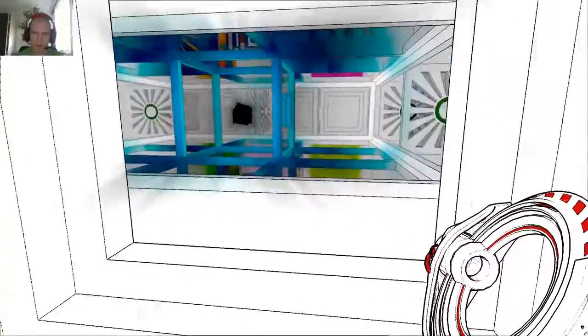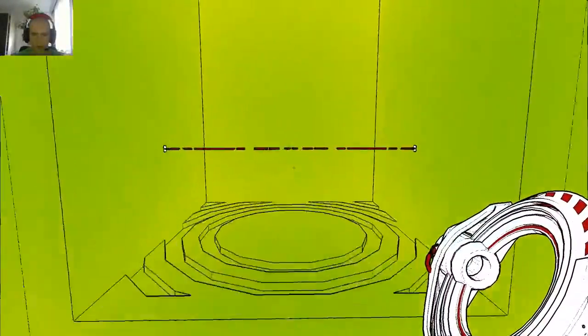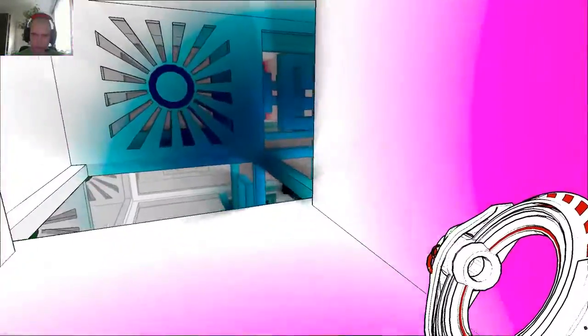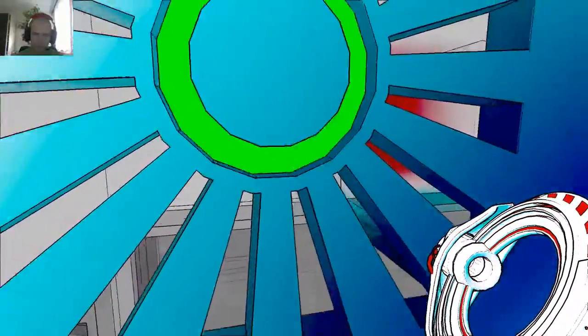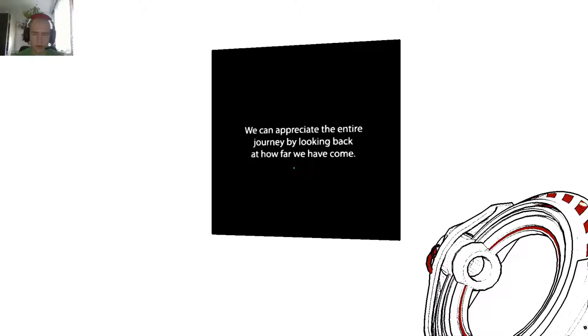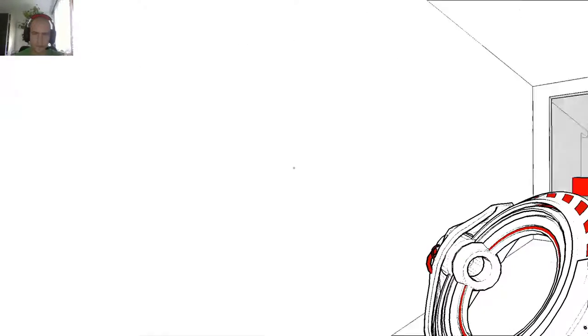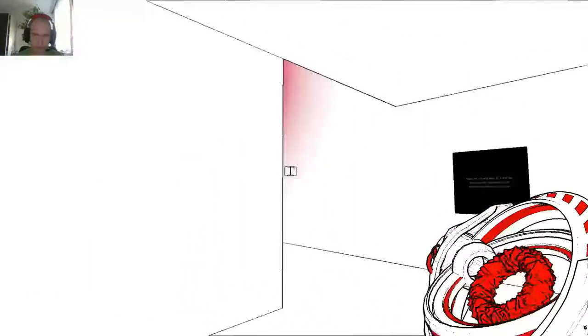Just gotta keep moving until we reach the very end. And get more cubes. Go through here, go right, go up. Now we have to go through here. Open. Game. Thank you. Very good. Okay, and now we can go down. We can appreciate the entire journey by looking back at how far we have come. Okay, and hold your middle mouse and suck it all up.